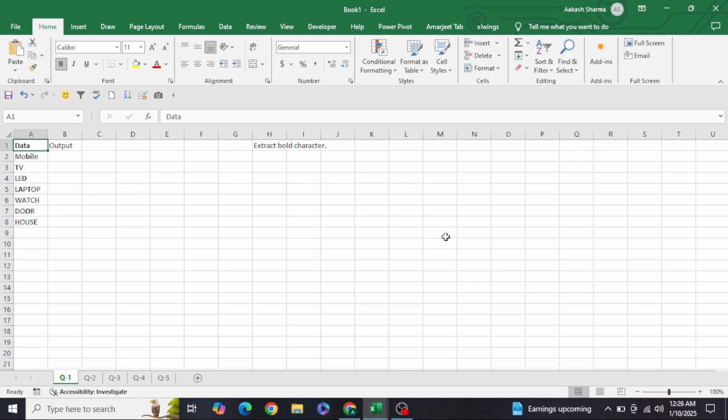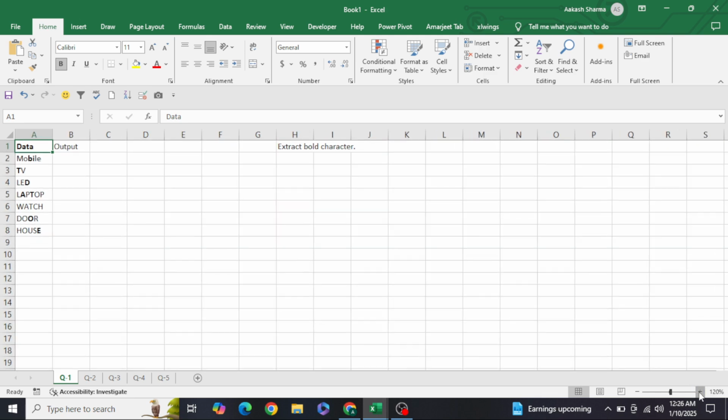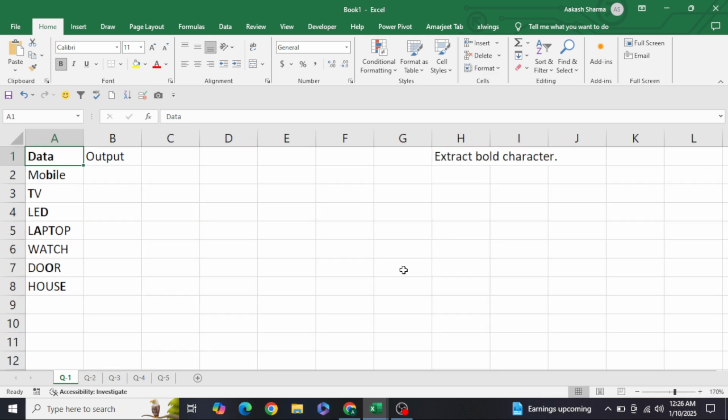So let's start. Here you can see I have data in a column. Let me zoom in more. In cell A2 it is written "mobile". In this cell I have characters in bold, which are the letters "M", "O", "B", "I"... B is bold and I is bold. So I want to extract these bold characters in the B column.